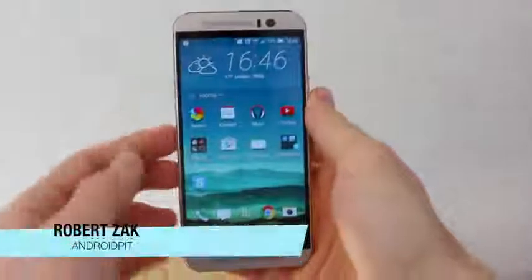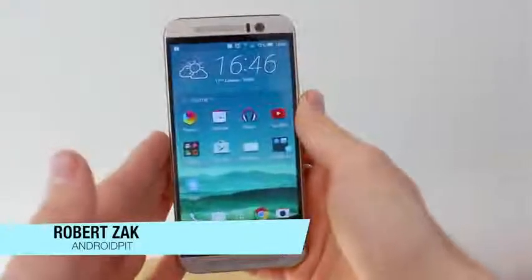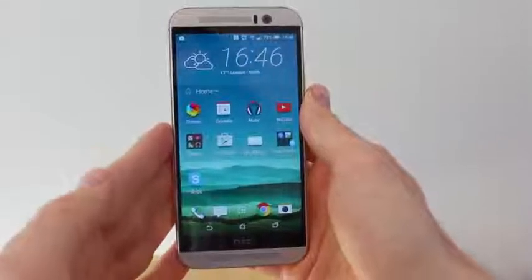Hello everyone, this is Robert Zach from AndroidPit, and today I'll be showing you how to get the Android M app drawer on other Lollipop devices.